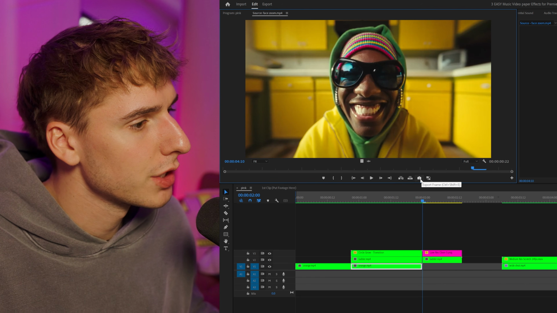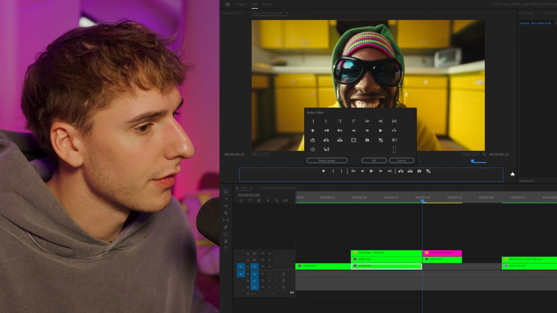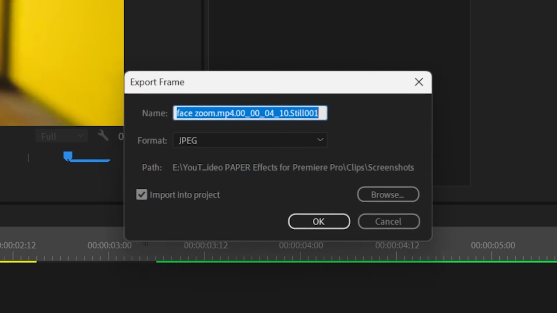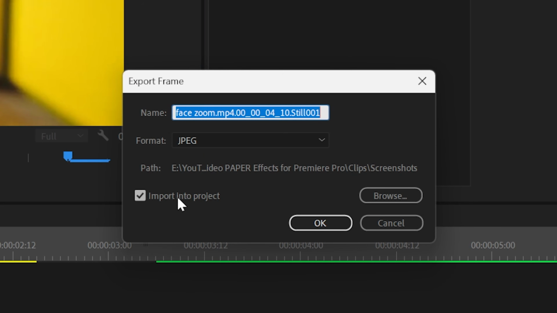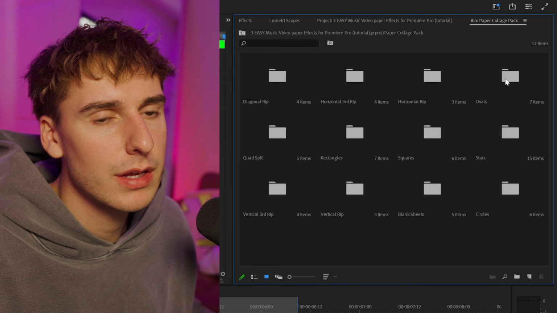You can hit Control-Shift-E or go to this photo icon at the bottom. If you don't see that, it most likely will be in this plus bar, and then you can just drag it in like that. Go ahead and click export frame, and you can import it into your project. Now just drag that into your timeline.